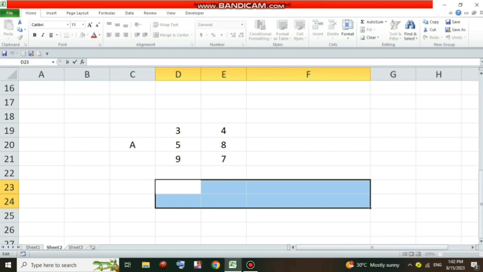Let me give the formula. The formula for transpose will be, just type transpose, open the bracket, and select the array. This is the array, so close it. Then click Control Shift and Enter.